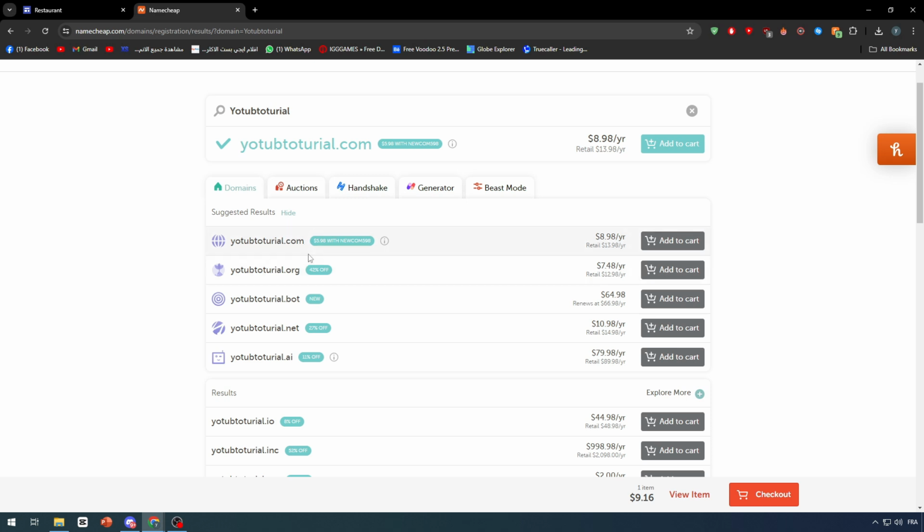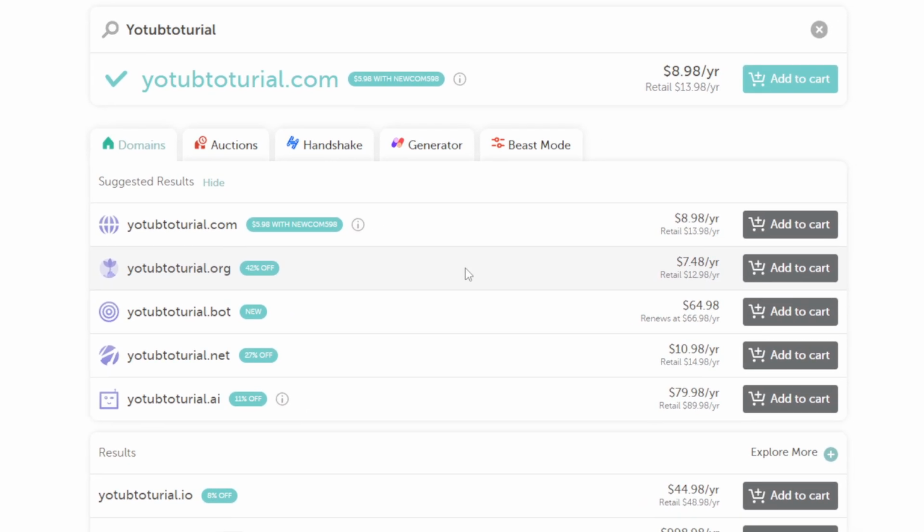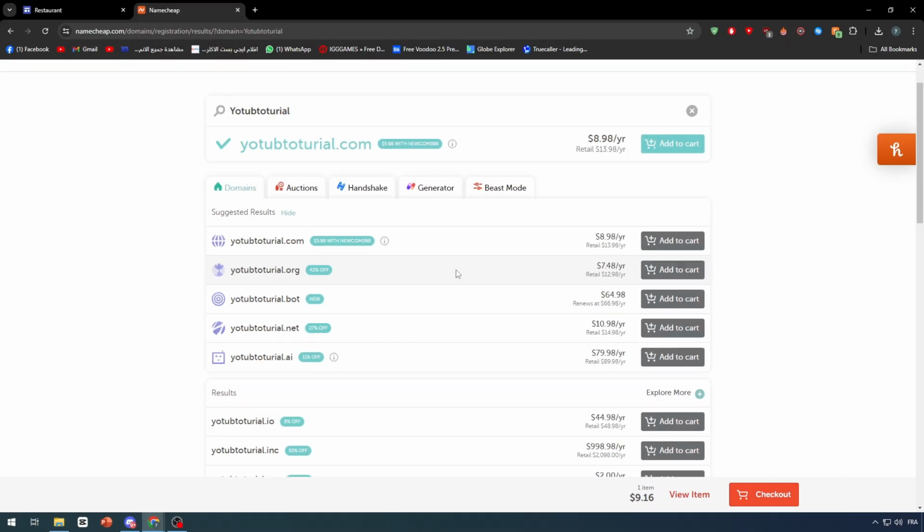So when it comes to domain names, .com is $9. Here, as you can see, .org is 7.48, .bot is 64, and .ai is 80. The .bot and .ai are kind of similar. The trend nowadays is ChatGPT, Bard AI, Midjourney AI. So the prices of AI websites or domains are pretty high. That is why you will find that the price will of course vary from one domain to another.